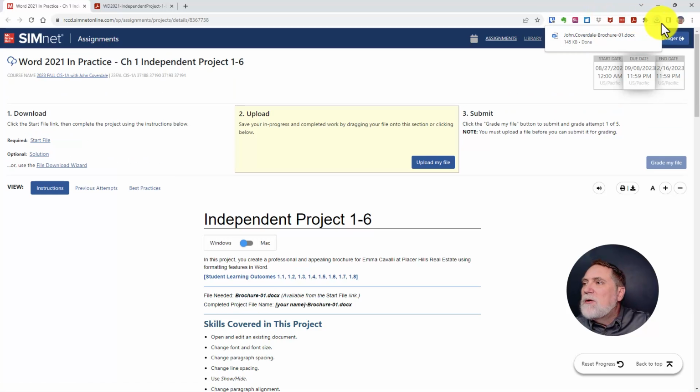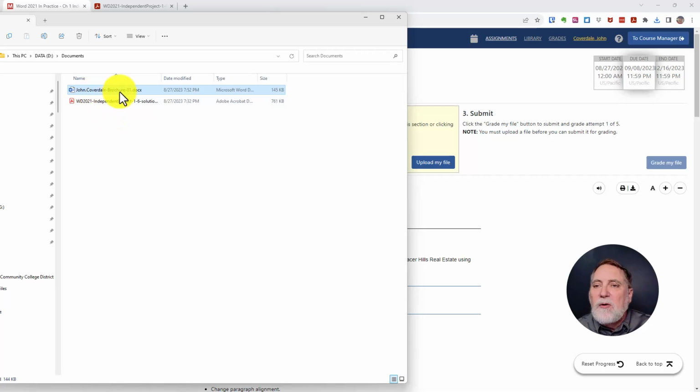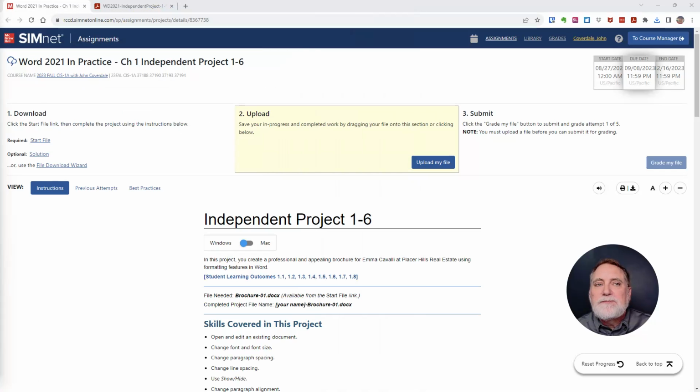What I'm going to do is I'm going to take a look at it in my downloads folder here, because I want to be sure that I can find it when it's time to submit this file. And so I've created a documents folder just for these videos here. I'll go ahead and double click on it to open that file.